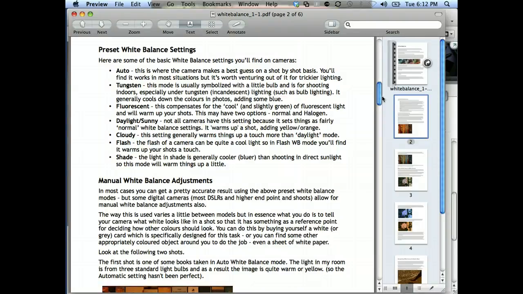Daylight, sunny. Not all cameras have this setting, but most of yours will. It sets things at a fairly normal white balance. It warms things up a little bit, adding yellow and orange. Cloudy: this setting generally warms things up a touch more than daylight. Flash: the flash of a camera can be quite cool, so if you go into flash white balance mode, WB mode, you'll find it warms things up a little bit. And then shade: the light in shade is generally cooler or bluer than shooting in direct sunlight, so this mode warms things up a little bit.